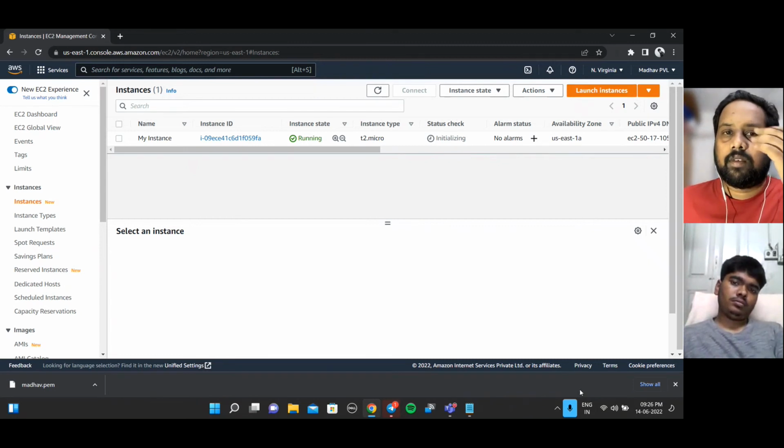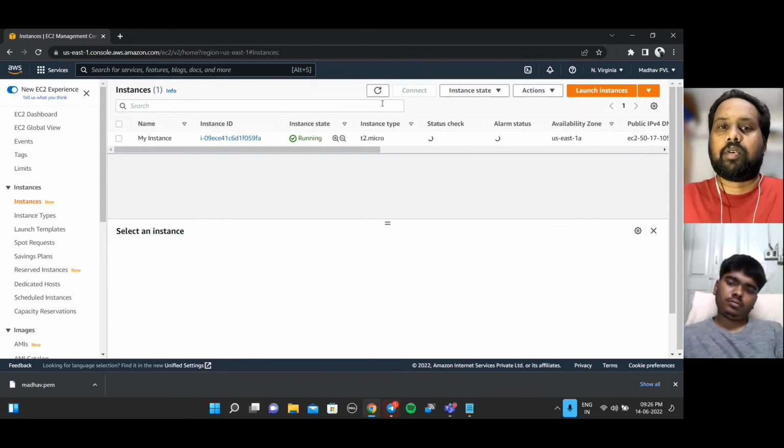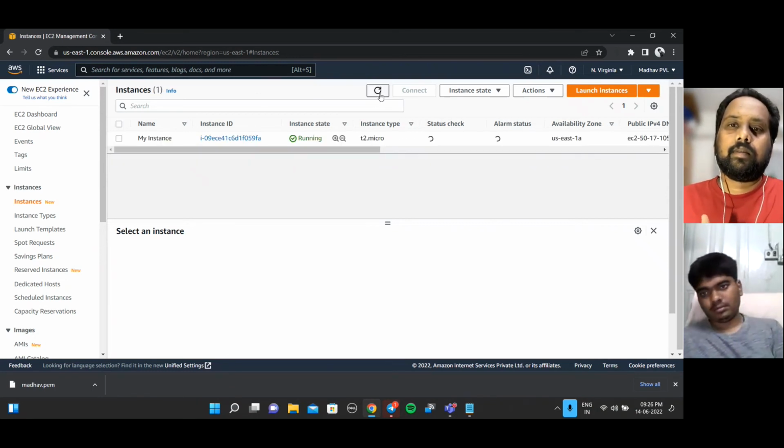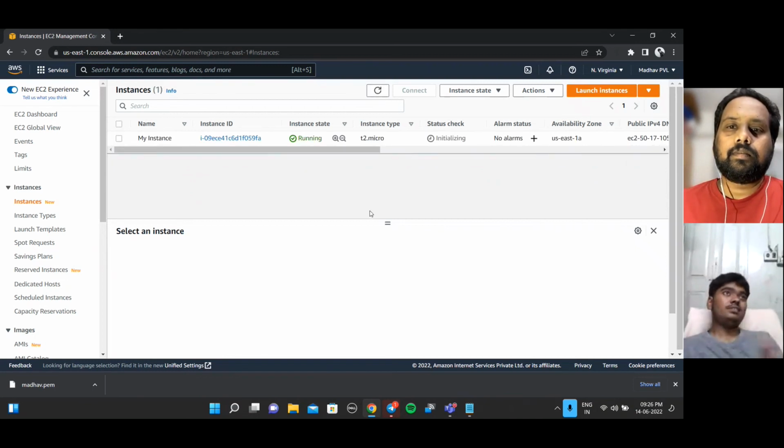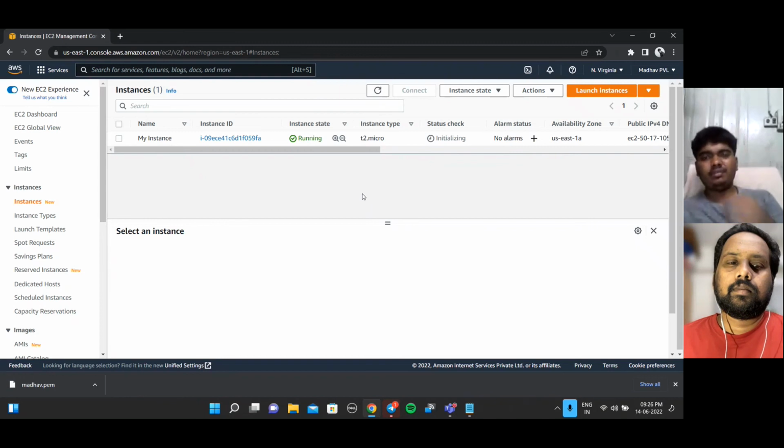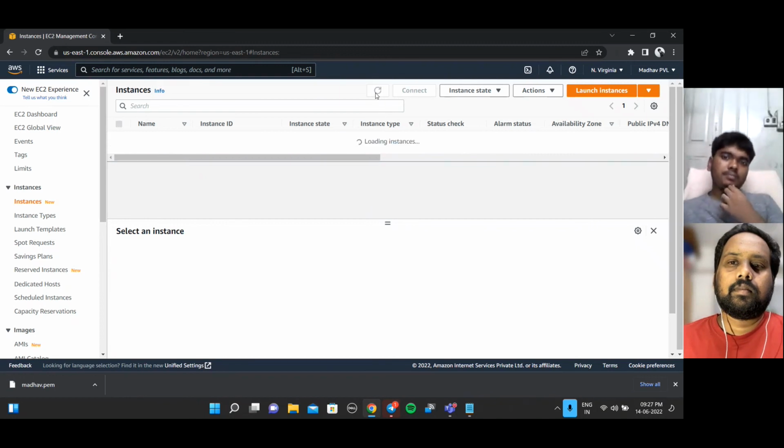Also, for our use cases it's important that we take free tier ones. It's going to take a little bit of time, so you guys can skip 5 to 10 seconds.